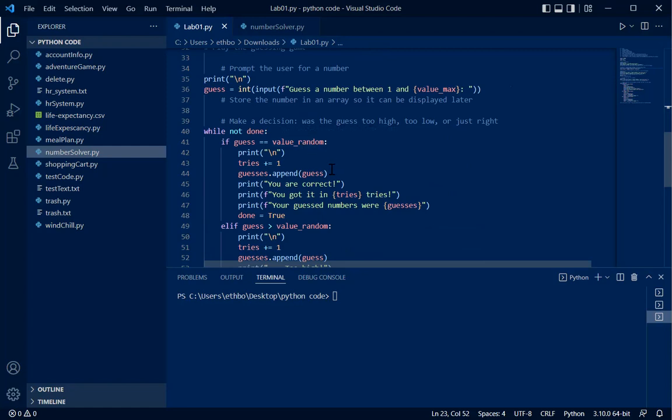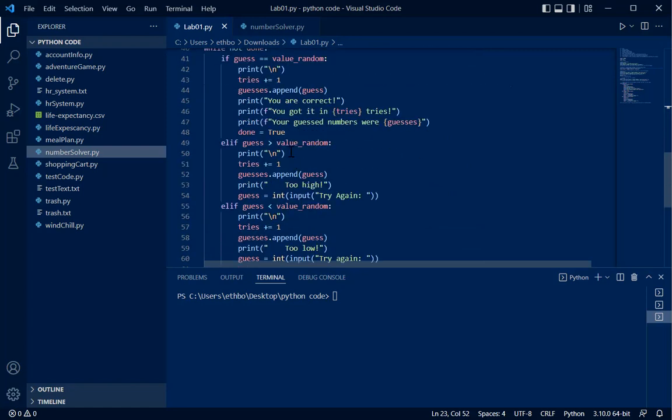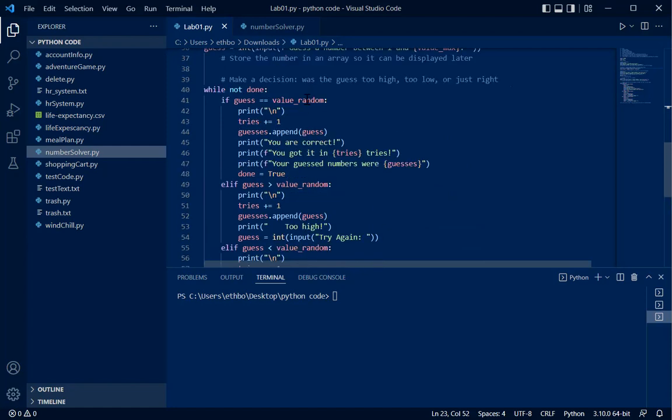And this loop is where it will choose whether it was too high, too low, or it was the correct number. Let's go down the list. If it's the correct number, it'll add 1 try. It'll add that number to the list. And then it says you're correct, you got it in these tries. And then it gives you the list of guesses. And then it says done equals true to end the loop.